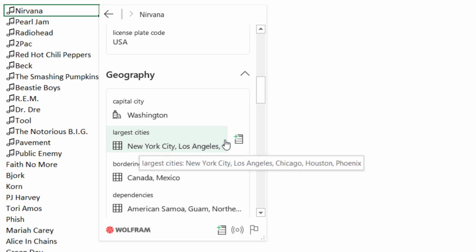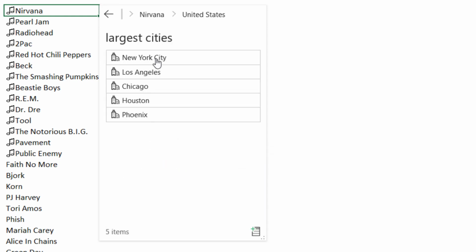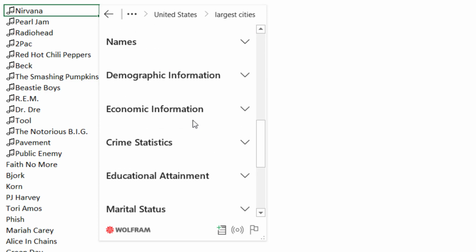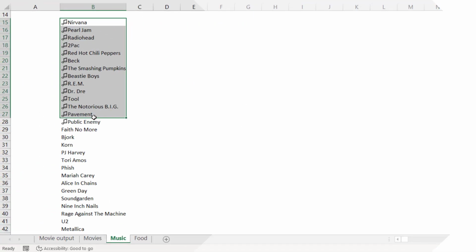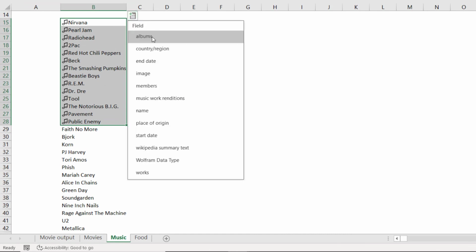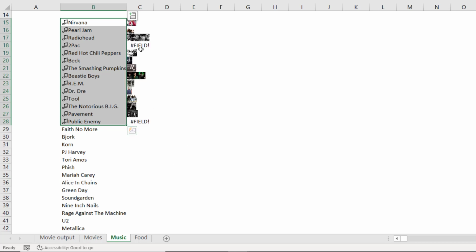And then I can keep browsing what's in there. I can look at all the largest cities. So let's look at this. So these are the largest cities in the US and then get more information at that level there. So I can also select it and I can click on this icon. And then I can say, for example, I wanna see the image. And then where it doesn't know it, it might give you this field error.